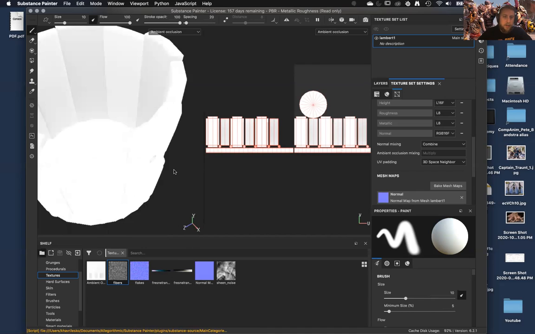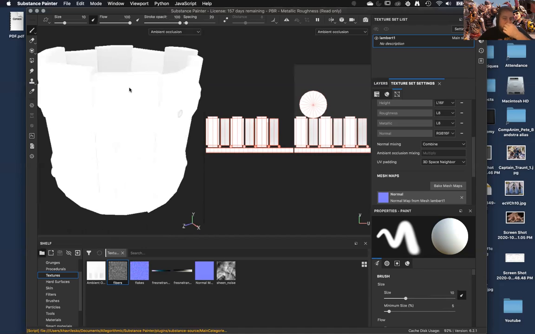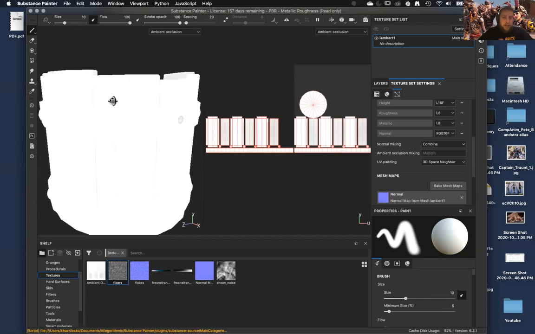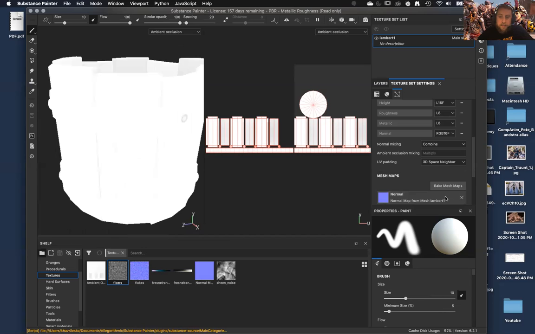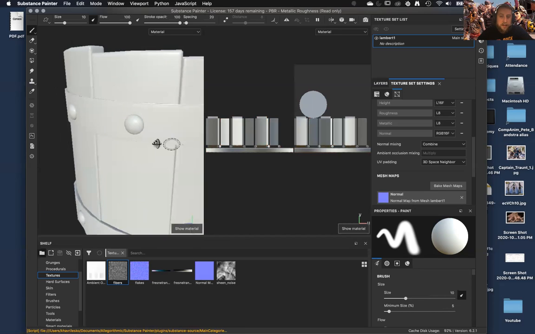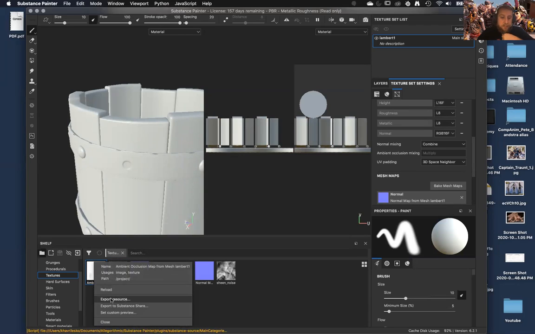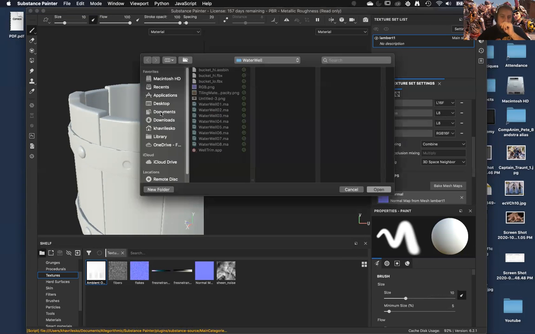Got the hole, right? But yeah, it's not baking the shapes onto each other now though. It's not too bad, truthfully. It's not terrible. I think I would still like these rings to be here. So here's what I'm going to do. I'm going to export this resource. I'm just going to export it to my desktop real quick.